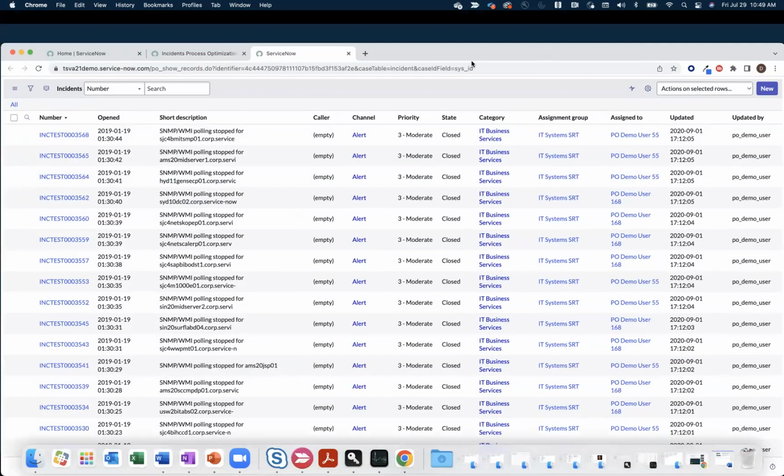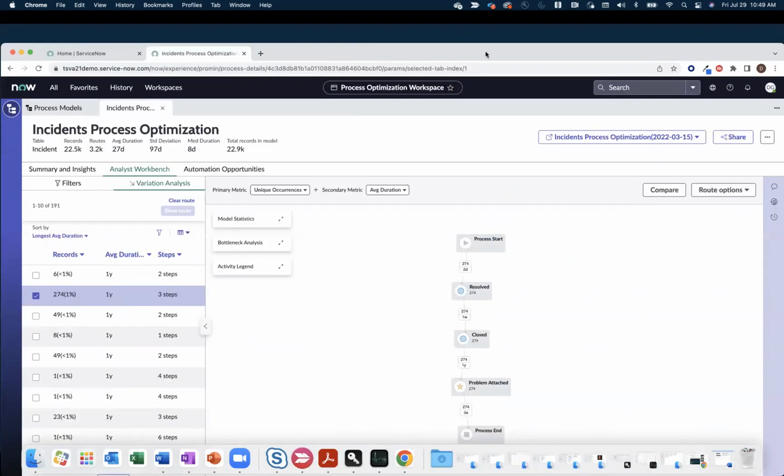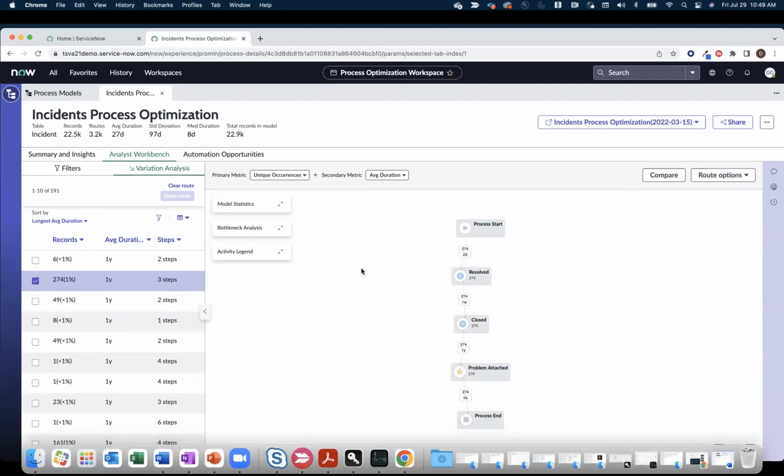Again, alert driven data is not always the best to work with, but that's what I use for the demo here today.